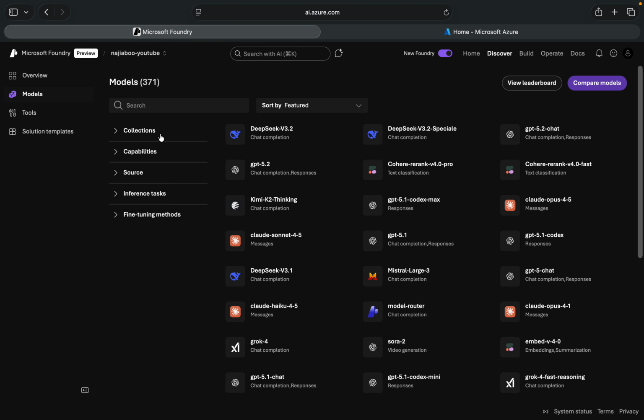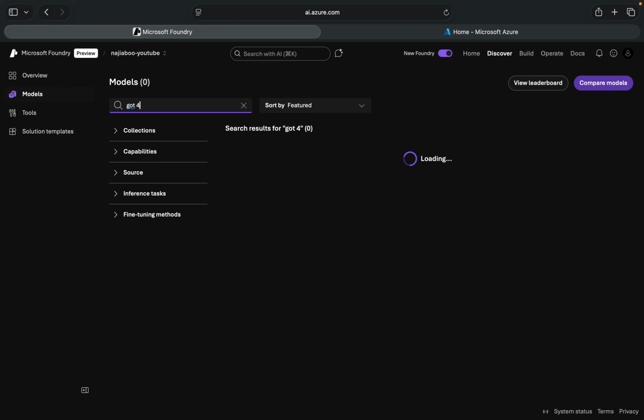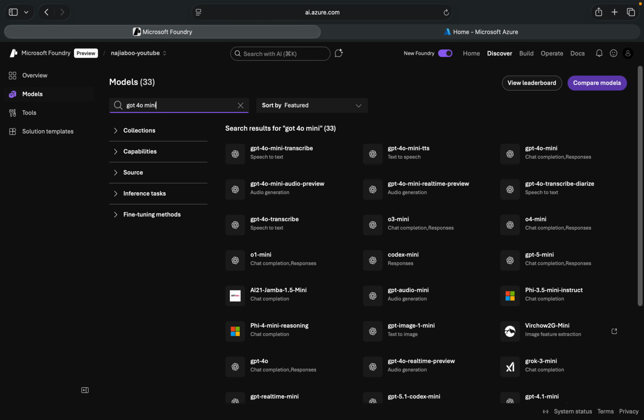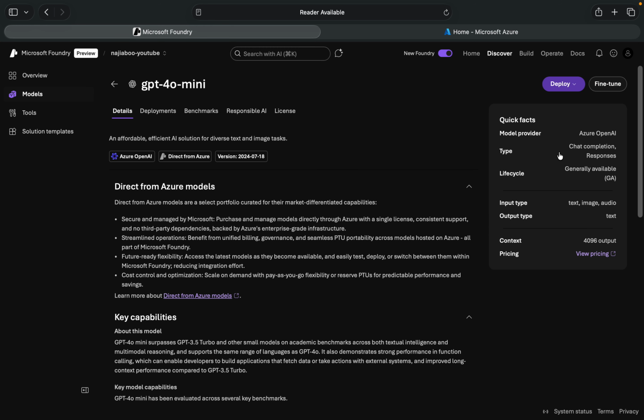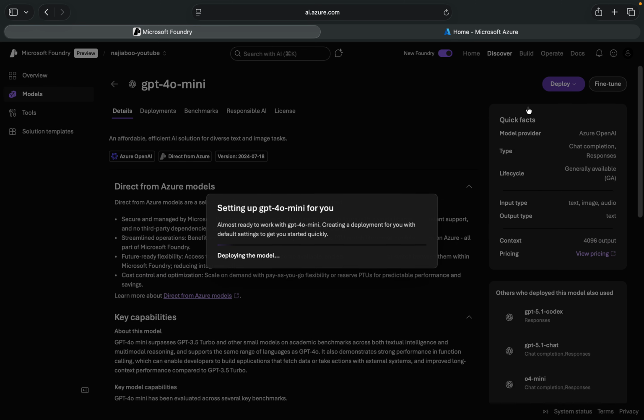What I am going to do is select GPT-4o mini. In my case 4o mini is needed, but based on your use cases you have to select whichever model you need. So I'm going to select this. Let's select default settings.